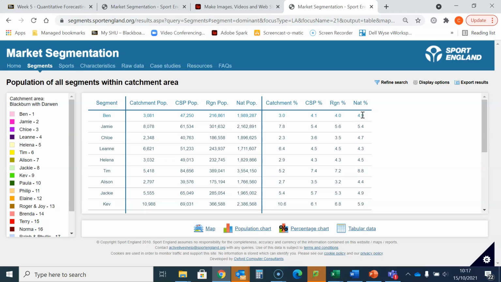So we can see that in Blackburn there are some segments such as Kev here, who is present in much greater numbers in Blackburn than he is in the national average, and also segments like Leanne, there are quite a few more Leannes. But if we look at segments like Alison or Helena, then there are fewer of those segments in the Blackburn Local Authority District.